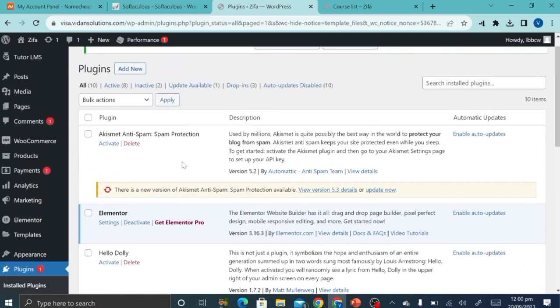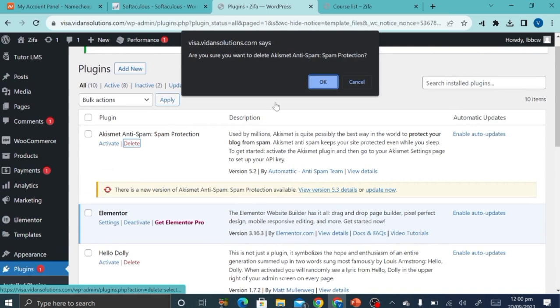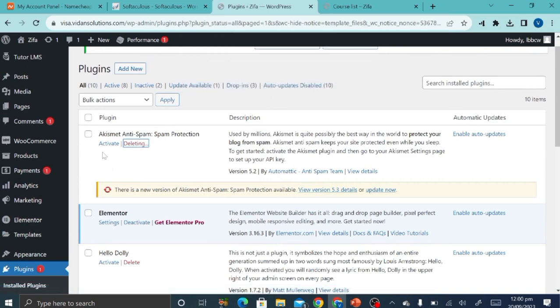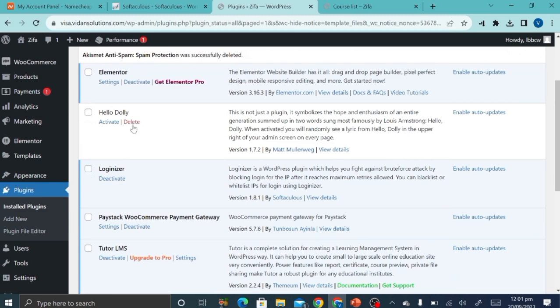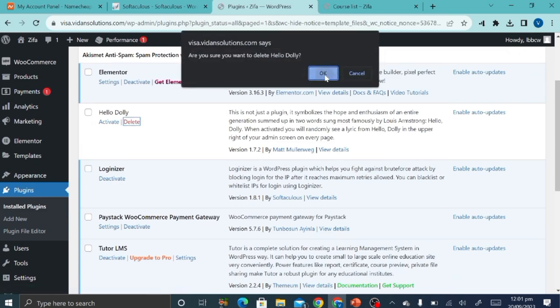All right. You can decide to delete this plugin. So if you want to delete the plugin, it's that simple. Then I want to also delete this.